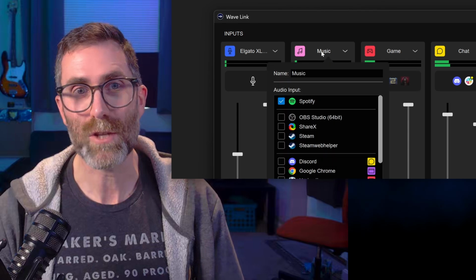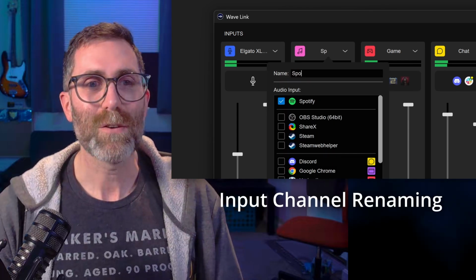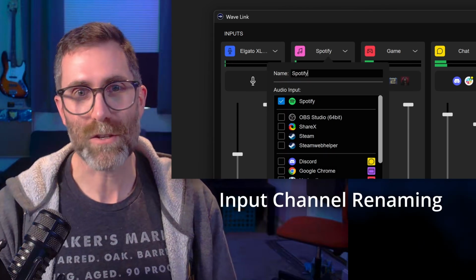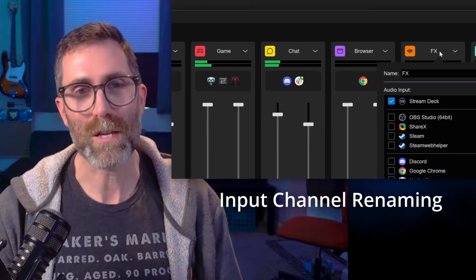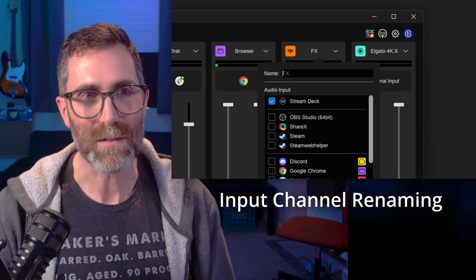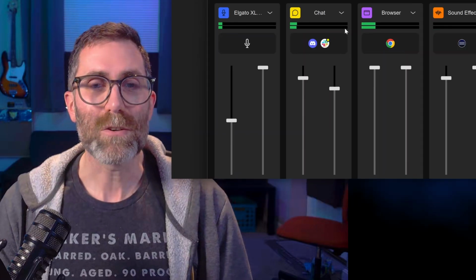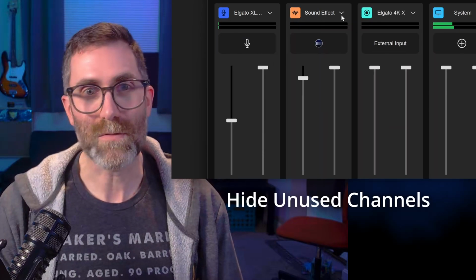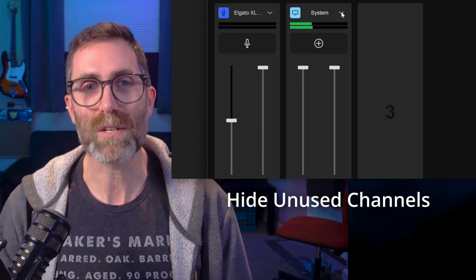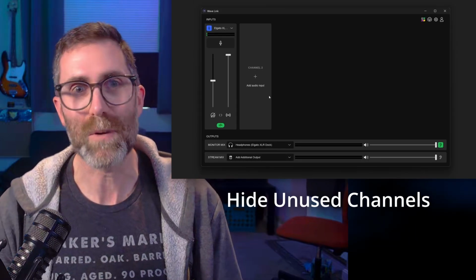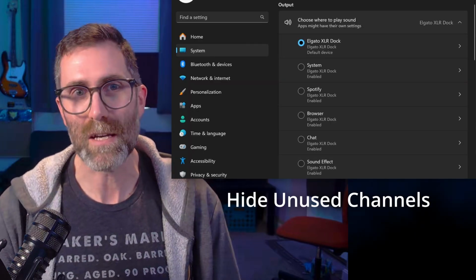You've got input channel renaming, which means you can change the name of the game channel or the voice chat channel, and that name will be reflected in other apps as you see it in the computer. You can hide unused channels. So if you've got a channel that's not showing in your Wavelink mixer, it's also not going to show up as an option in all the various apps in your computer.